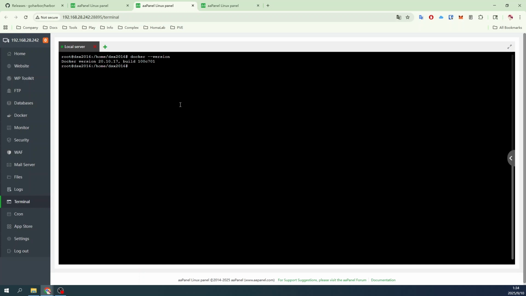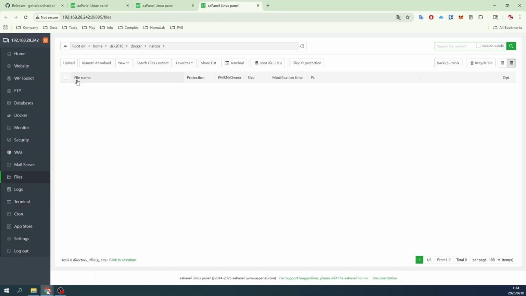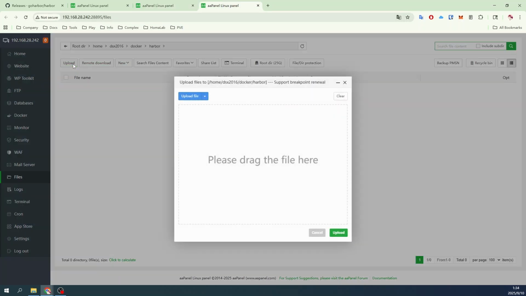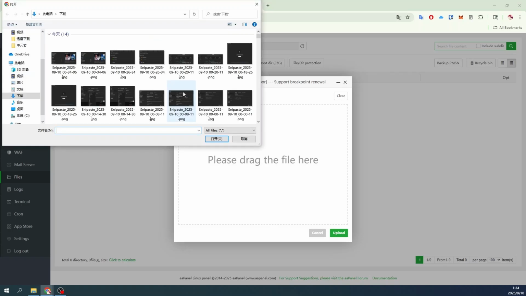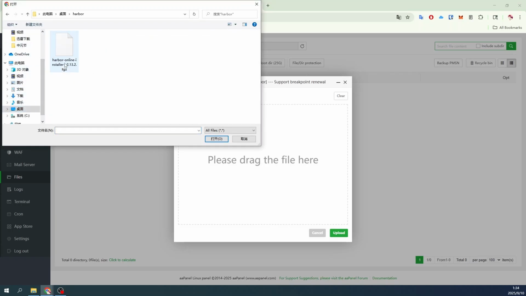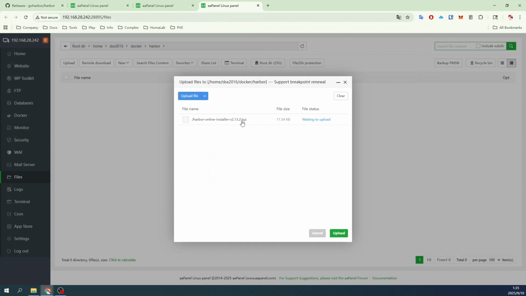Then you also need to install Docker Compose. Because I have installed it before, I'm now just showing its version. We can only install Harbor after we have these two. We upload the offline installation package here. I chose the previous 2.13.2 version.